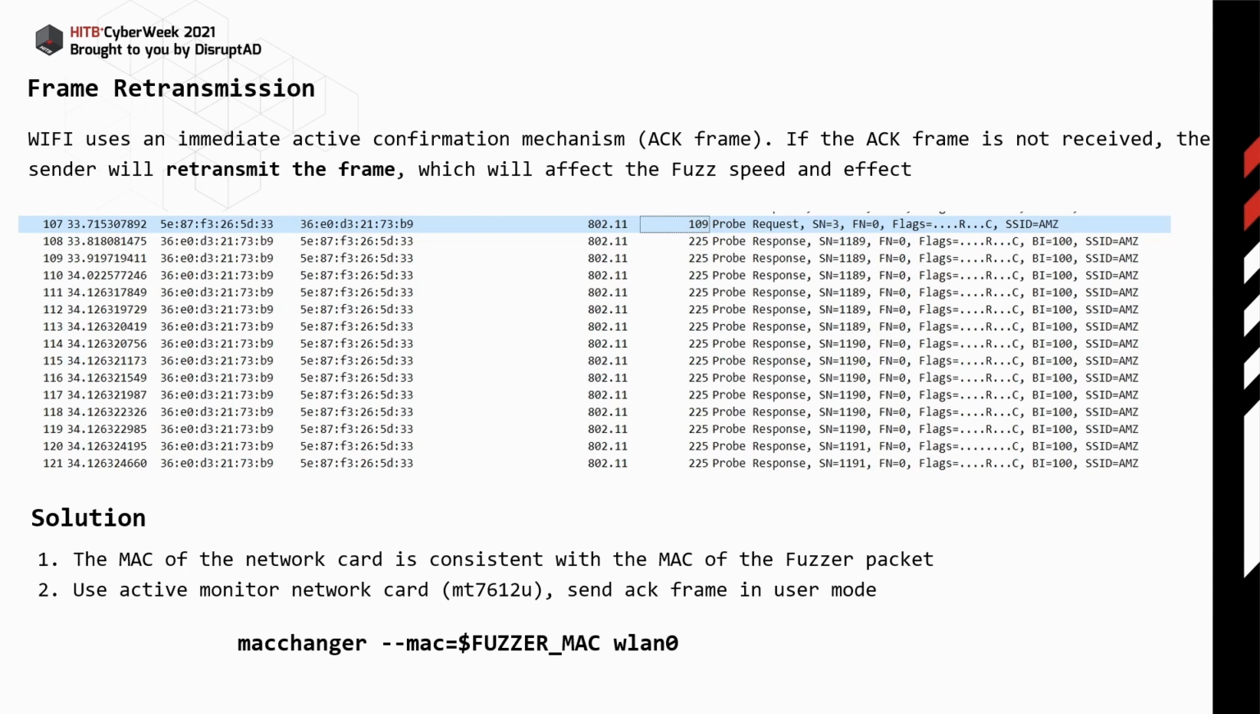After some research, I found that there are two ways to solve these problems of packet retransmission. The first method is that we can use the MAC address of the network card itself as the MAC address of the fuzzer when starting fuzzing, so that when the hardware of the network card receives a Wi-Fi frame whose receiving address is its MAC address, it will actively send an ACK frame to the target device. This process is all in the network card hardware and has nothing to do with the driver. The second method is to use a network card that supports active monitor mode, such as MT7612, and then we can use monitor mode to send ACK frames directly in user mode.